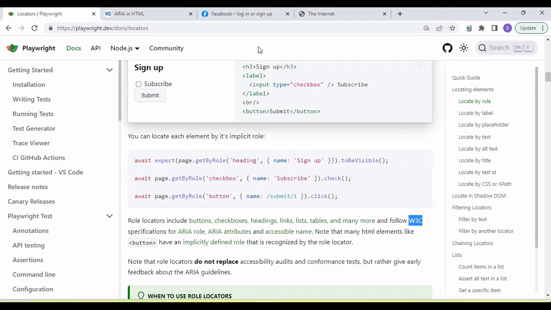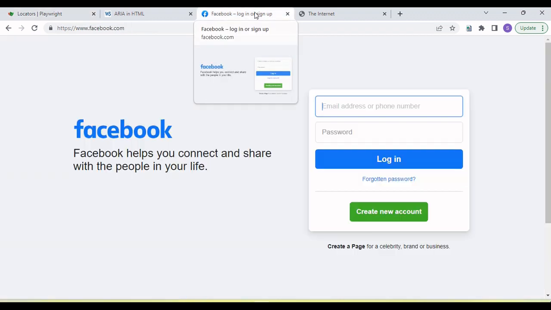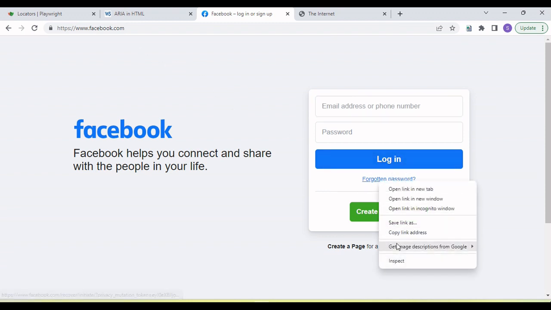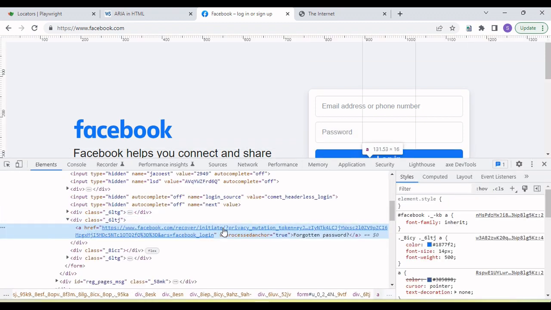So coming back here, let's see how we identify the locators by using the role. Like here we have facebook.com. I am going to take the forgot password link, and let's see how we identify this locator by using the role. So copy this link. This is an href, which means getByRole link.